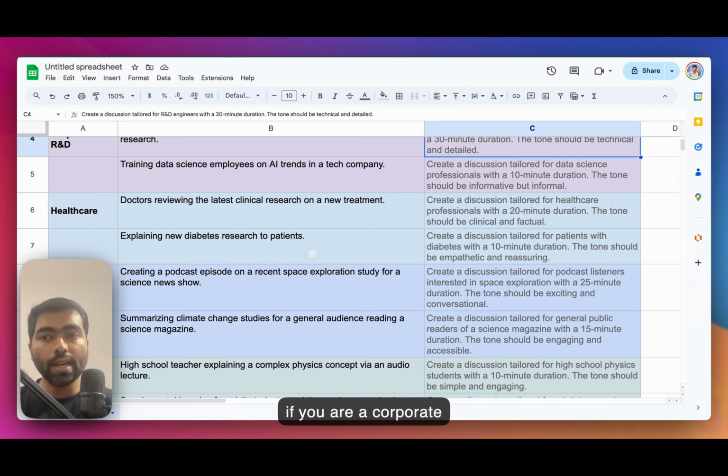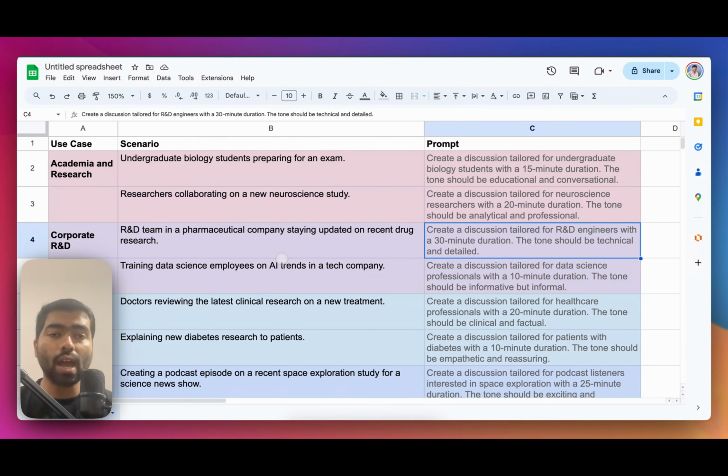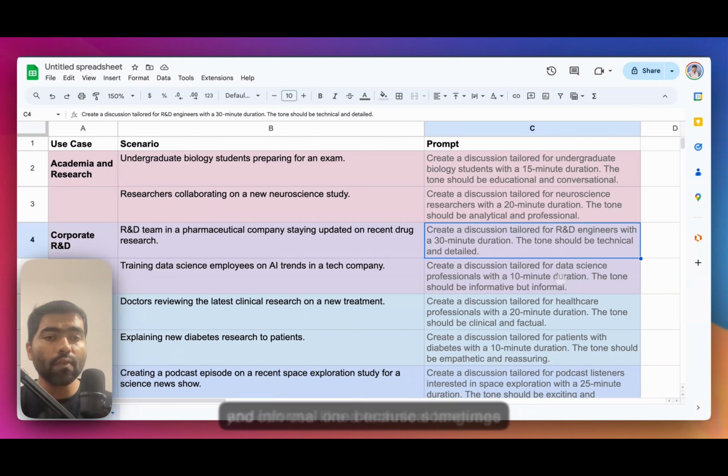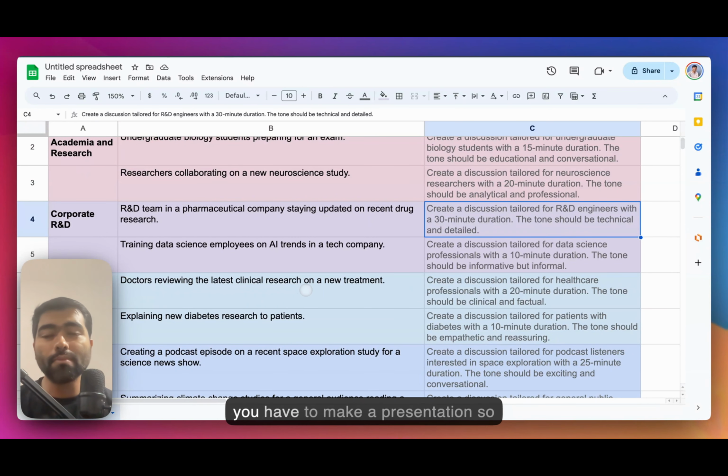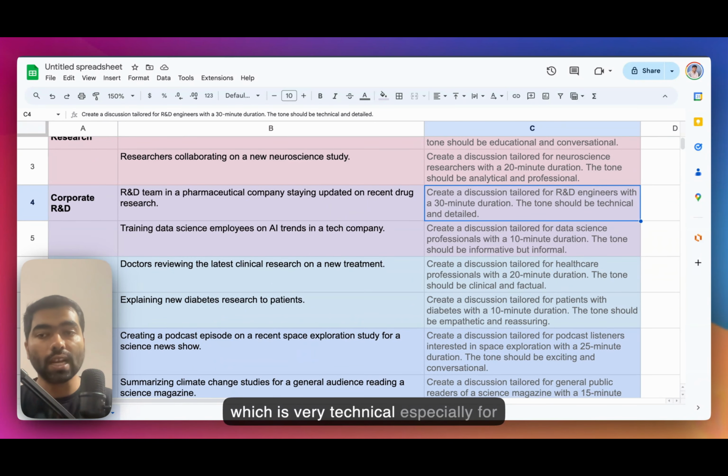And next one, if you are in corporate R&D, you can use technical language, an informal one, because sometimes you have to make a presentation, so you need an informal language. This would also help you to gauge or create your own storyline if you want to make a video on it, or if you want to give a talk on any type of topic which is very technical.